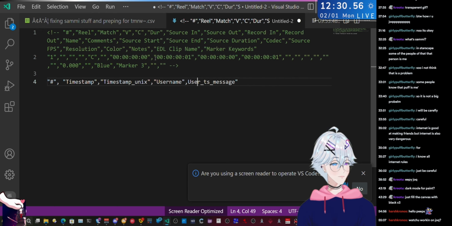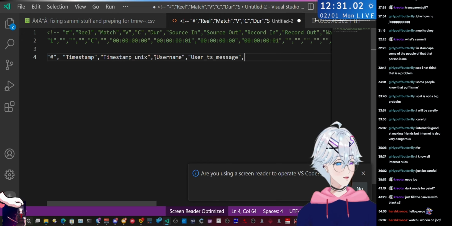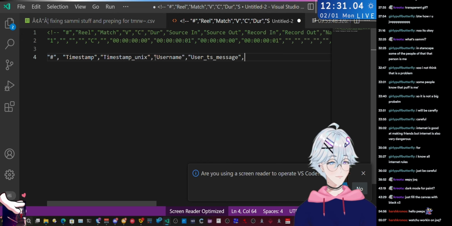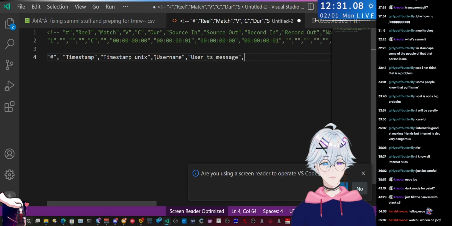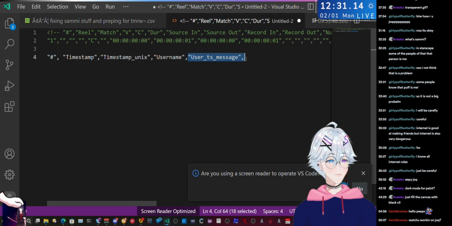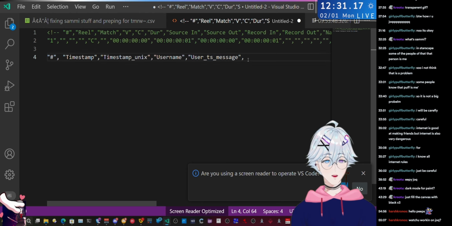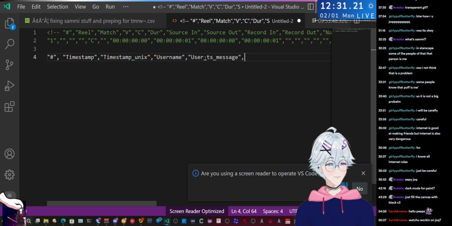Let's make it small at the comma. So, for example, I made a timestamp at this time right now. That is at 59 minutes, 50 seconds. The username will be JoqniX over here. Then the message will be JoqniX is writing the CSV file, as an example, and that'll be under this column.